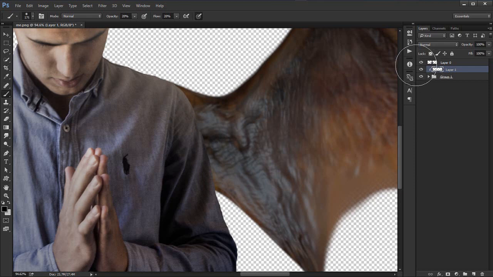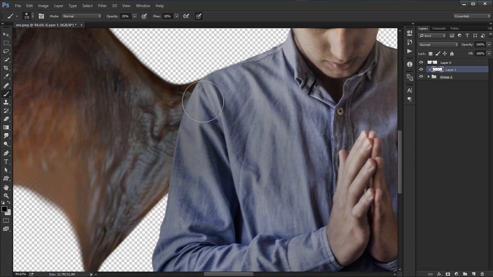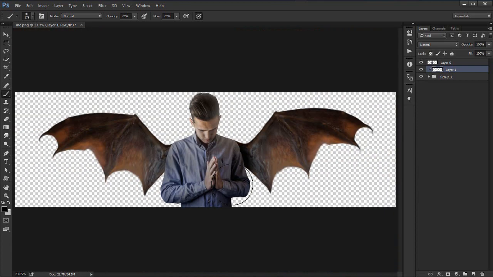Am I brushing? Oh, that's too much, but we're gonna fix that in a moment. I think that my PC is running too slow for this process. I don't even know why, but I'm gonna have to bear with it. You're gonna have to as well. Now set the opacity to something low. Now it's looking much better.